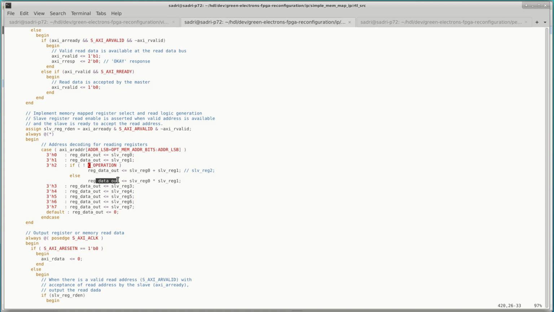So if I write two numbers to this IP, to the base address and base address plus 4, then if the operation is 0, when I read base address plus 8, what I get is the summation of these two registers, and if the operation is 1, then what I get is the multiplication of the registers.